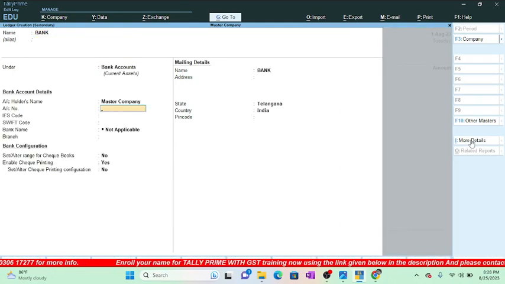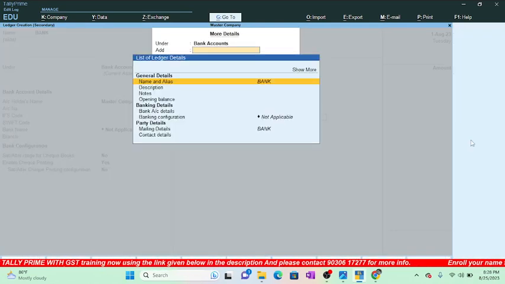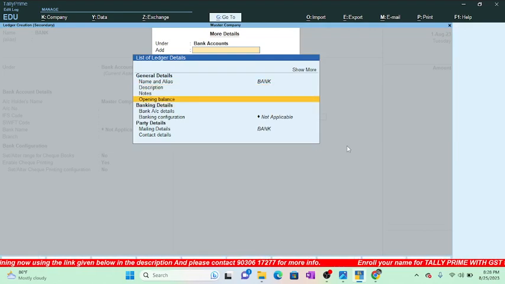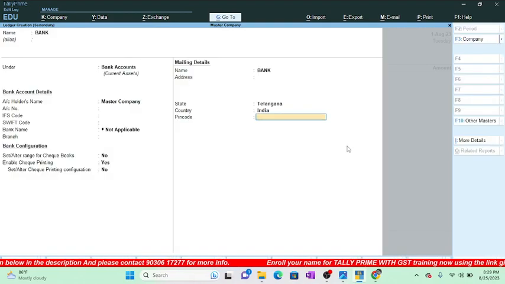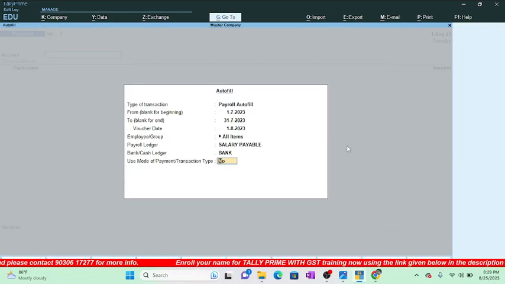And that account details also it is asking. As of now I am ignoring all these options. And here suppose the opening balance I am going to give as 1 lakh. Suppose I have 1 lakh as opening balance. Now we can pay the total salary of the employees, right?